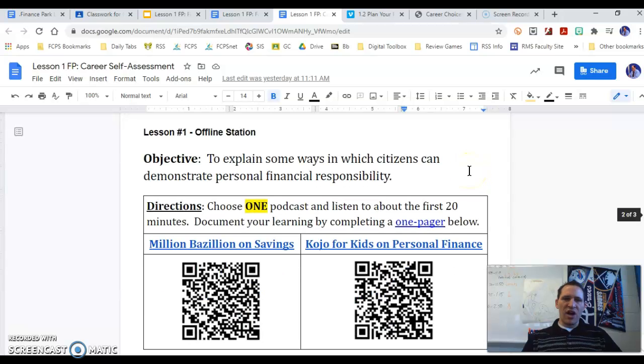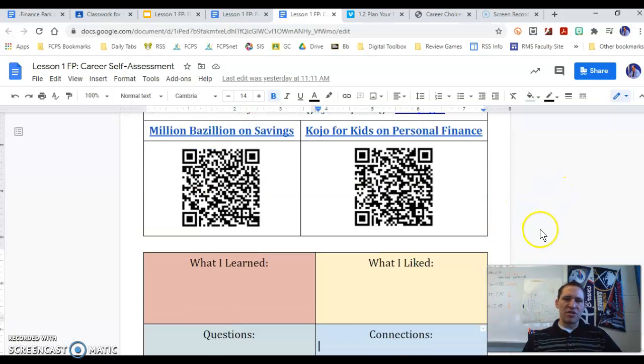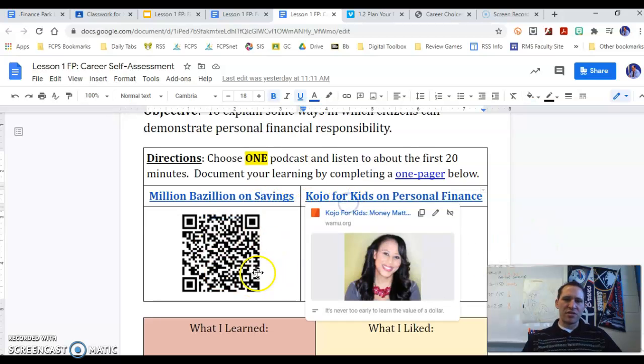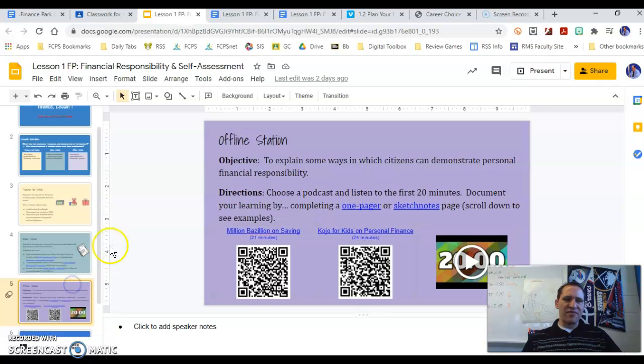And then the offline station asks you to watch or listen to one of these podcasts, Million Bazillions on Savings or Kojo for Kids on Personal Finance. And then complete this little 1-pager down here: what you liked, what you learned, questions you have, connections you have. You can add those to the chart, maybe 1 for each box. You can either click on the link here. You can use the QR code if you want to listen and watch on your phone. Or you can go back here on slide 5, and those are also shared here.